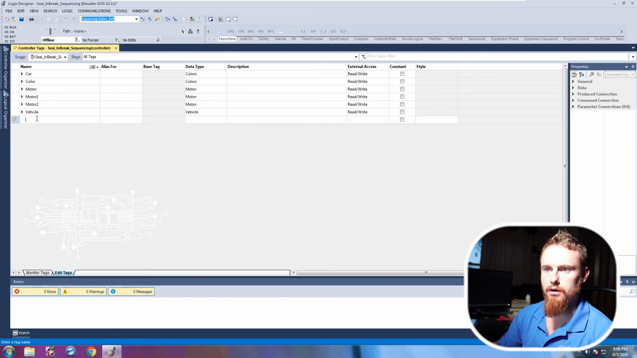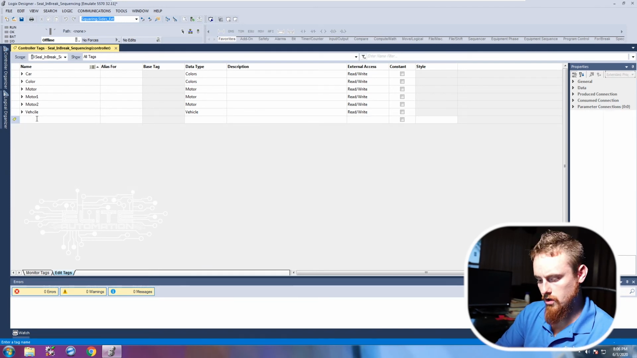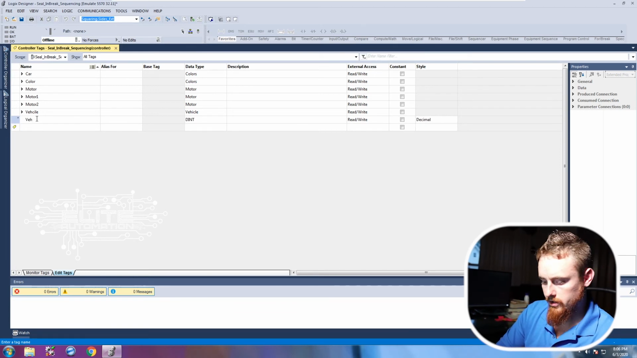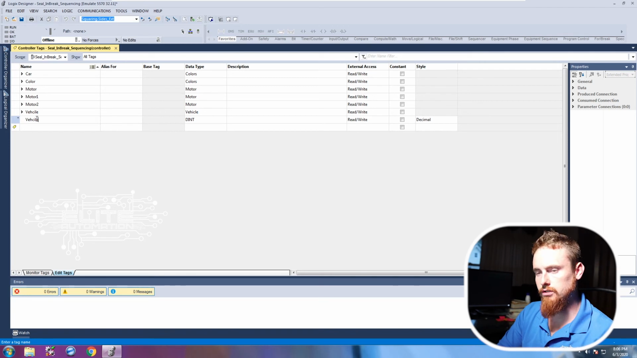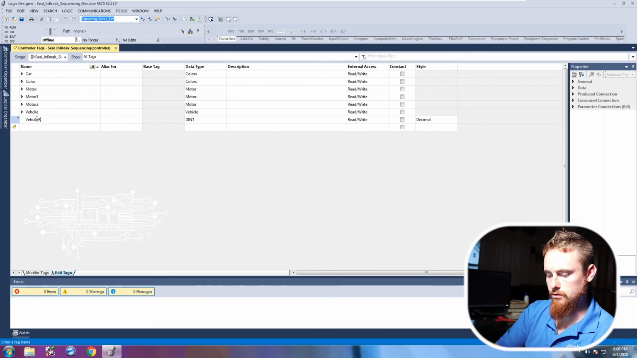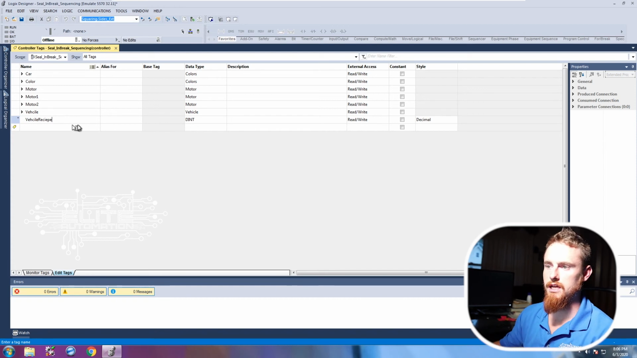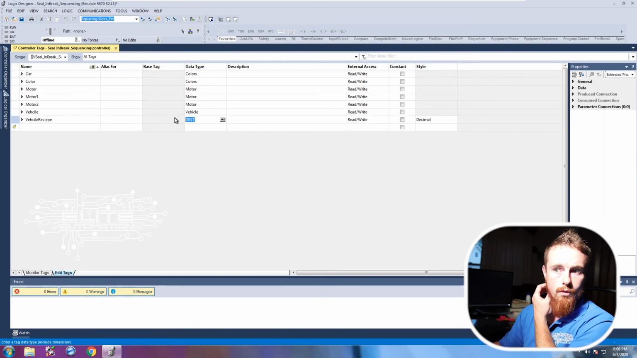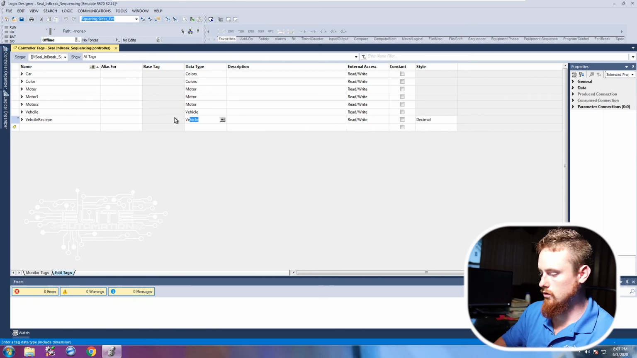Let me do one other thing. So let's call this one vehicle. We'll spell this like crap again. We'll make it match. We'll call it vehicle recipe. Oh, man. Y'all are going to kill me for this one, because I can't spell recipe either. I have to look it up every time too. I don't know why.